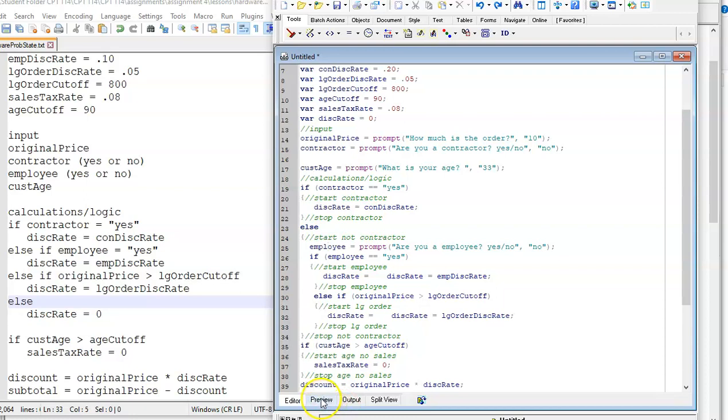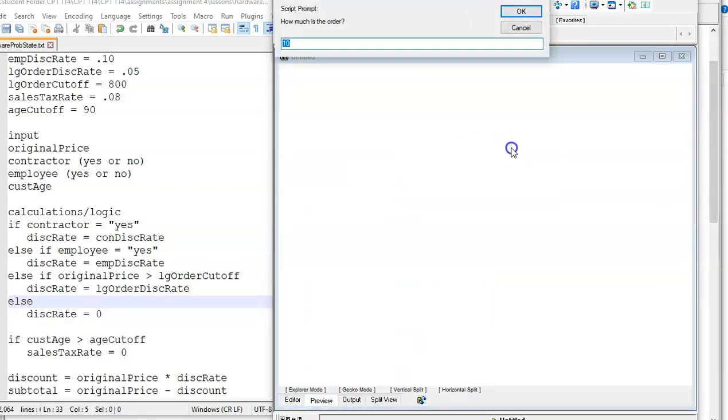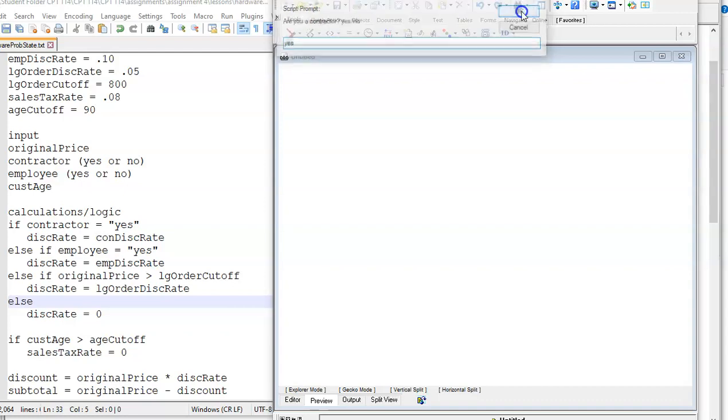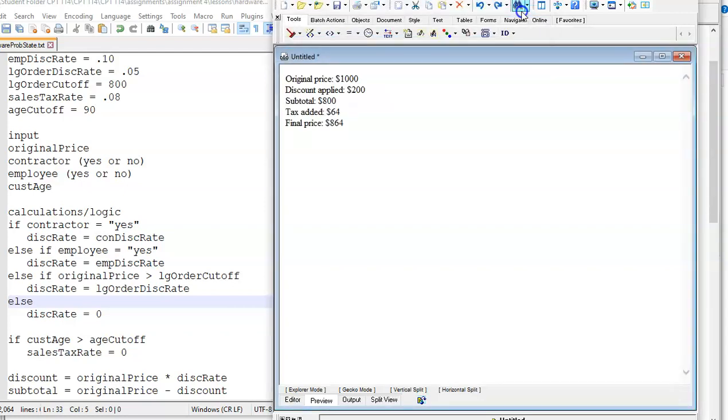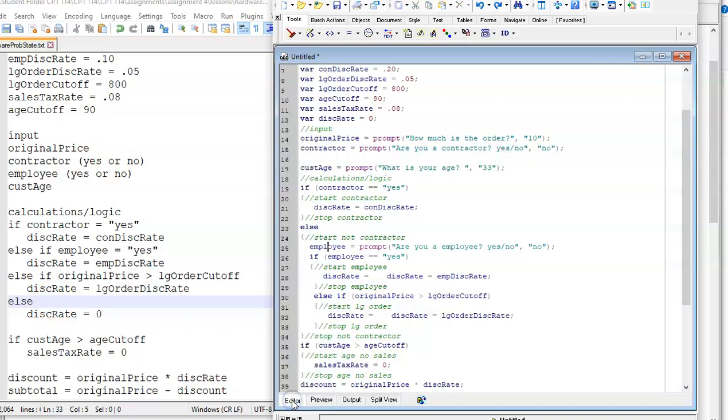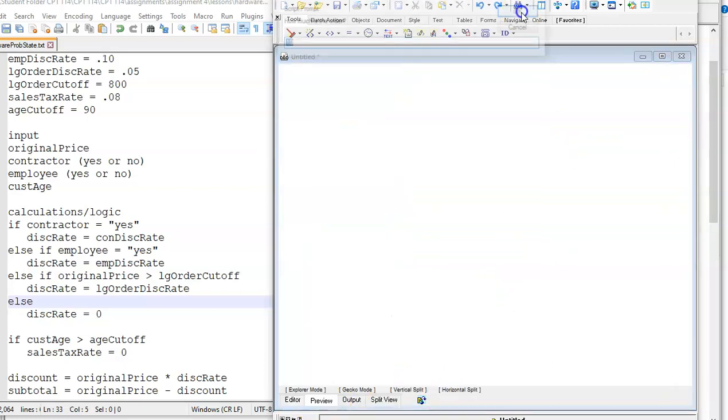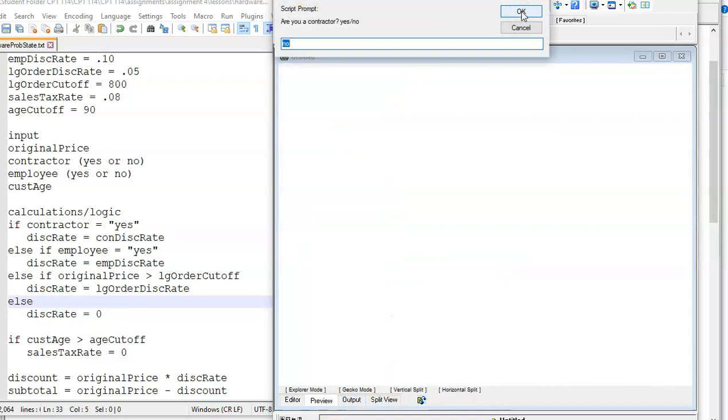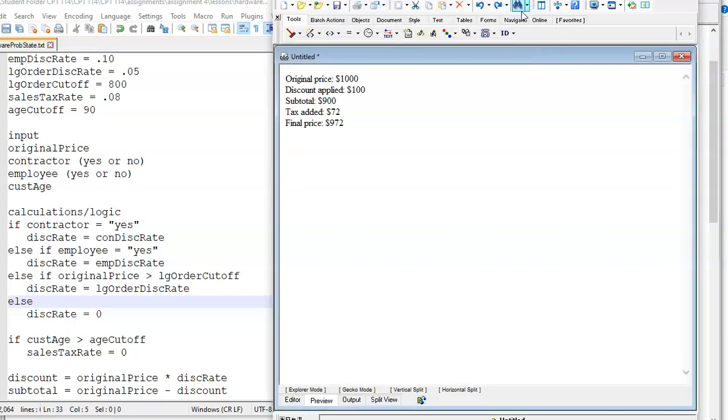All right, so let's preview and see if we haven't broken this. So let's do a $1,000 order. And yes, they're a contractor. Notice it didn't ask if I was an employee. Let's go back and make sure it does ask. All right, now let's just go ahead and preview it. $1,000 order. No. Now, oh, okay, it didn't ask. Oh, it's going to ask next. Ah, yes. And now we have that.